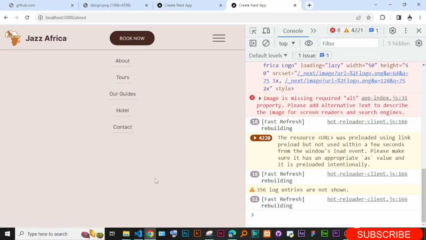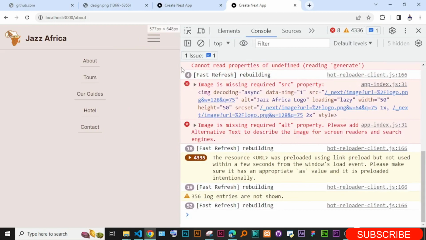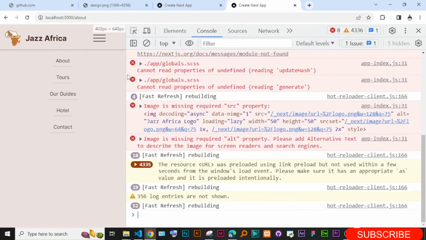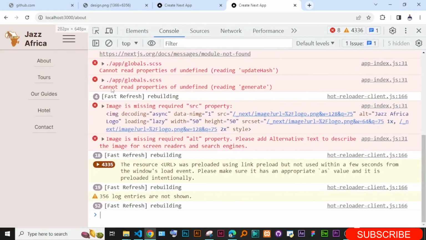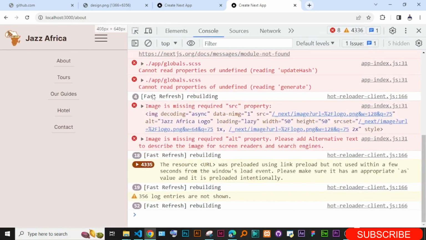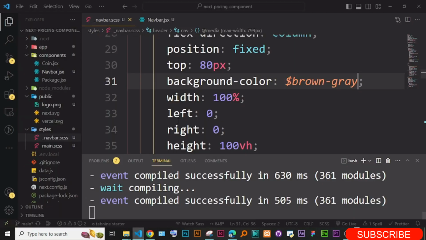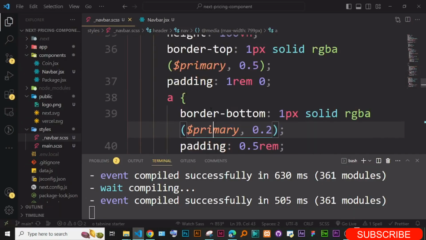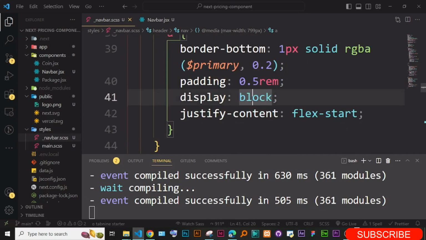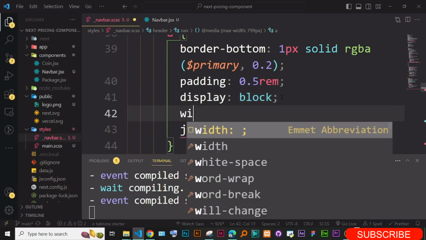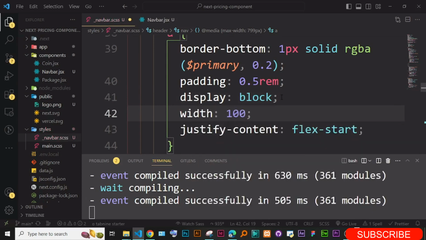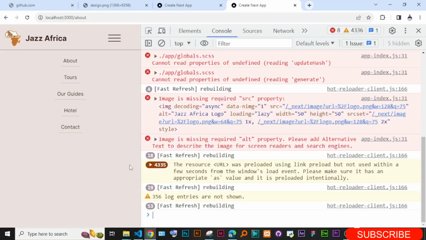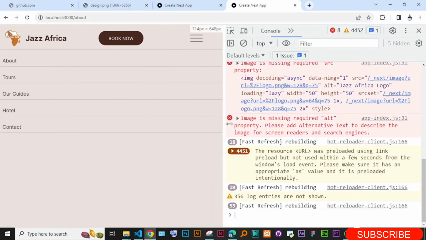Okay, so right now we have our navbar at a good point. I don't know why these anchor tags cannot change. I wanted to, oh, maybe it is padding, maybe. Okay, so that is great.